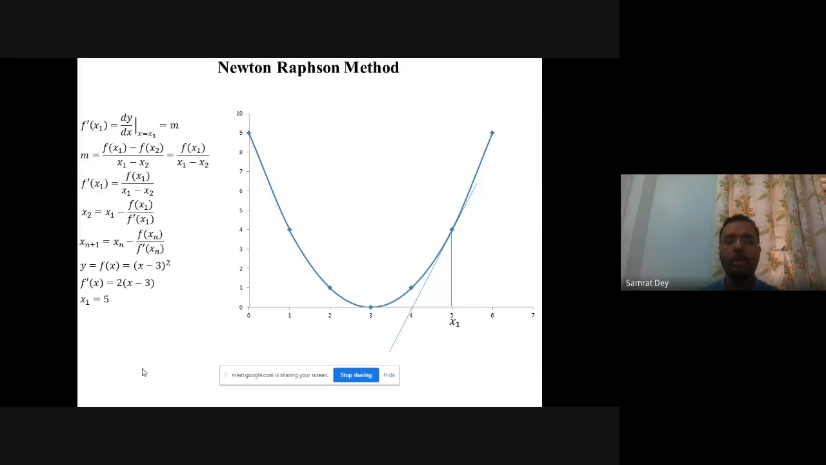So in that case, I use the formula and I get x2 is equal to 5 minus, you put the value f(x), that means 5 minus 3 whole square, that means 2 whole square, which is 4, divided by f dash xn, that means 2x minus 3, x is 5 here, so 2 into (5 minus 3), 2 into 2, which is 4 again. So 5 minus 4 by 4 is equal to 5 minus 1, which is equal to 4.